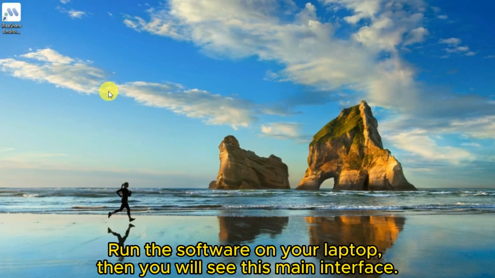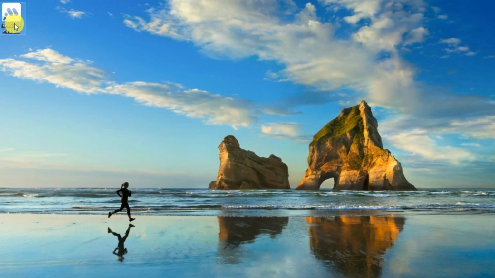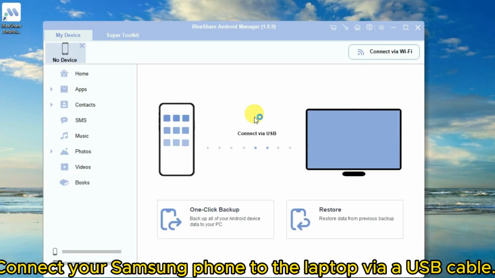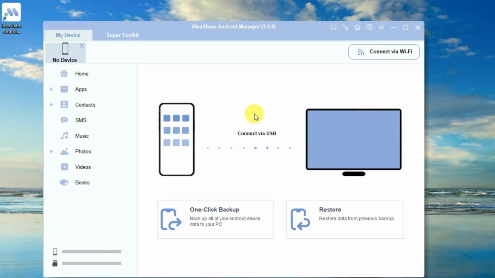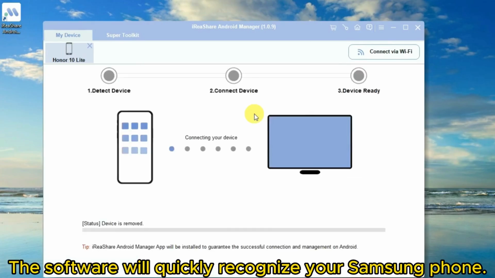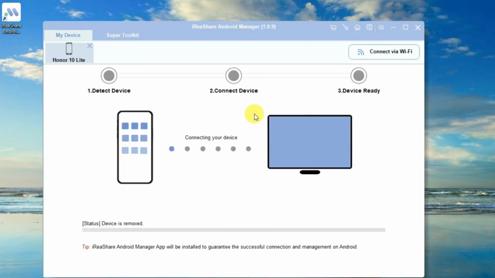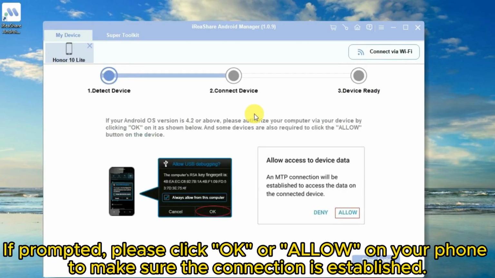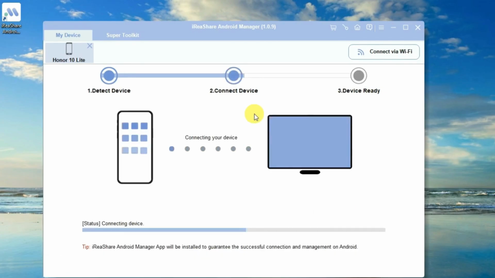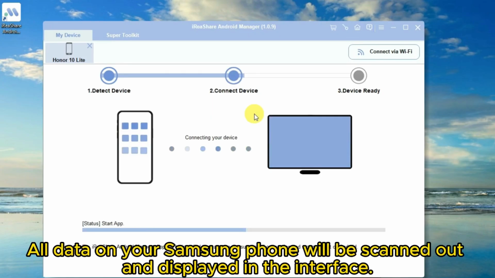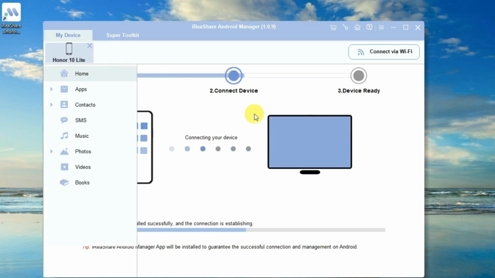Run the software on your laptop, then you will see this main interface. Connect your Samsung phone to the laptop via USB cable. The software will quickly recognize your Samsung phone. If prompted, please click OK or Allow on your phone to make sure the connection is established. All data on your Samsung phone will be scanned out and displayed in the interface.